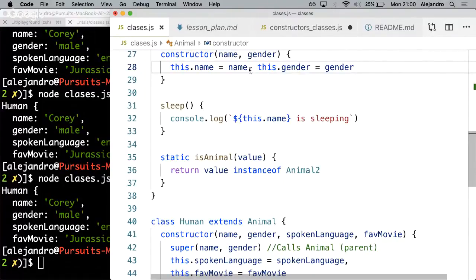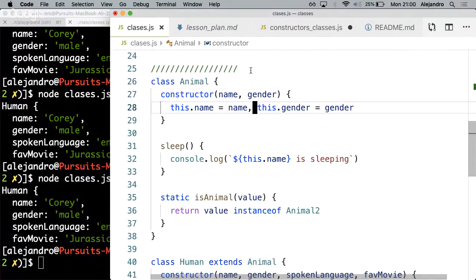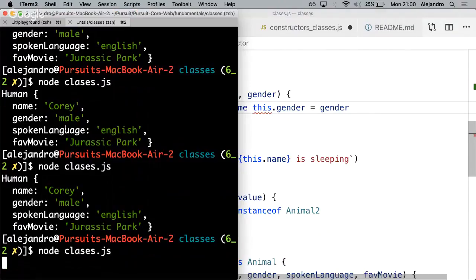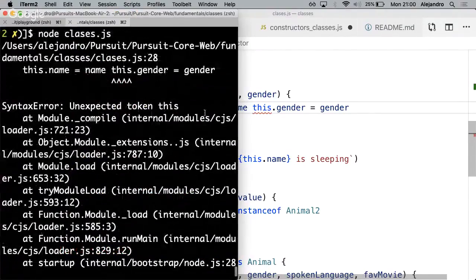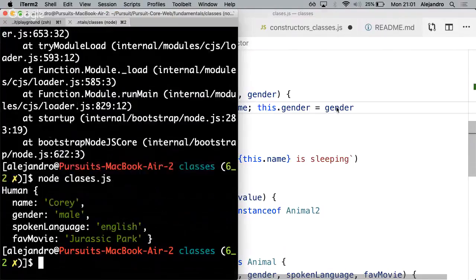Oh, maybe in that case it will break if you use strict mode. Not sure. If we separate them, then it says unexpected token, this. And this is because JavaScript doesn't know if this is only one statement or multiple statements. In this case, what we want is multiple statements. So we could have this.